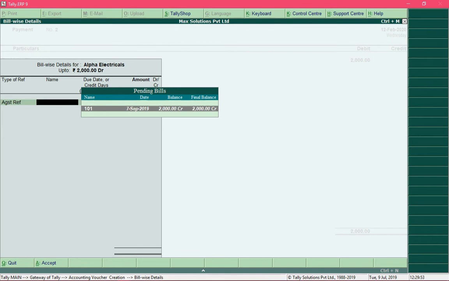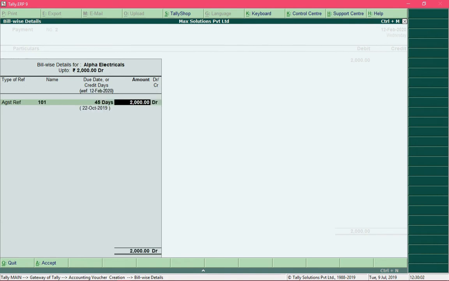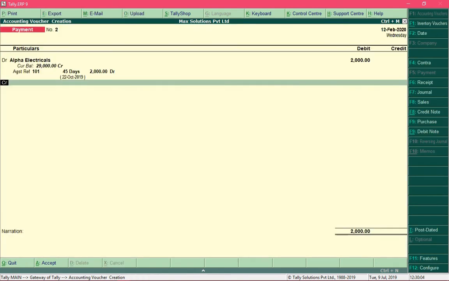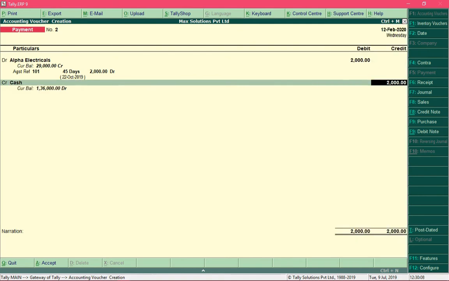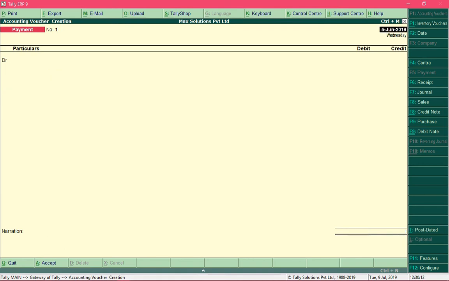So there could be more than one bill present over here, so you need to select the appropriate invoice towards which you are making the payment. So I'll select this bill and I will credit my cash account because I am paying the amount in cash, and press Ctrl A to save the entry.